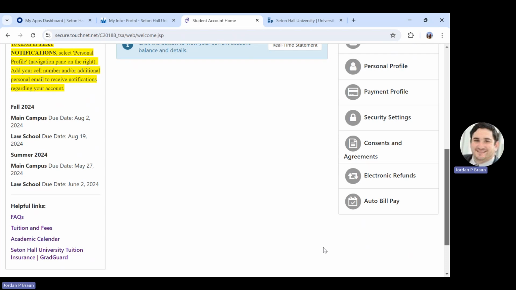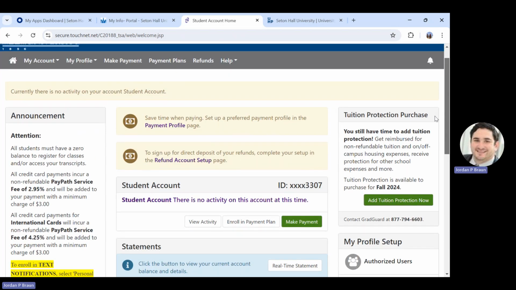The other important thing to do is electronic refunds. If you have a credit balance, we would process those refunds after the add/drop period, which is the second week of school. Once we confirm attendance, you'd click on here and enter either your checking or savings account's routing number and account number. That way we can send you that refund electronically as a direct deposit. It's a much faster way to get those funds.